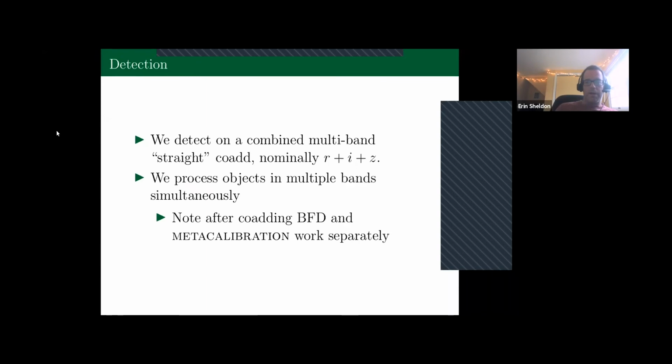For detection, we want to detect as deep as possible. So we're going to do a combined multi-band coadd, currently it's a straight coadd, R plus I plus Z. And then we do multi-band processing after that. We process objects across multiple bands. And at this stage, BFD and metacalibration are working separately. We hand off coadds and noise fields and potentially a detection catalog.